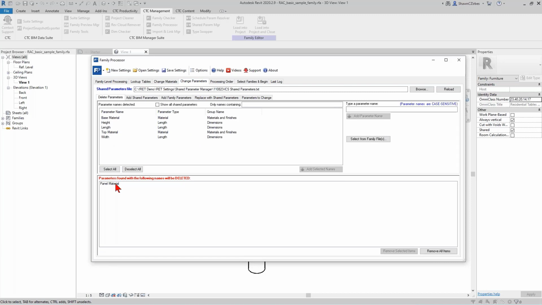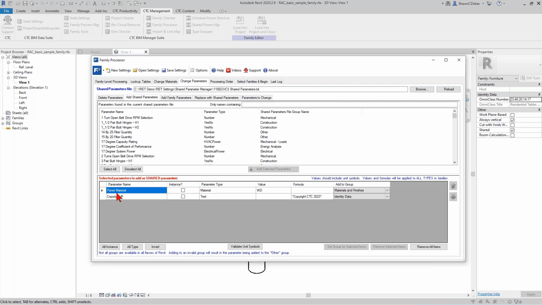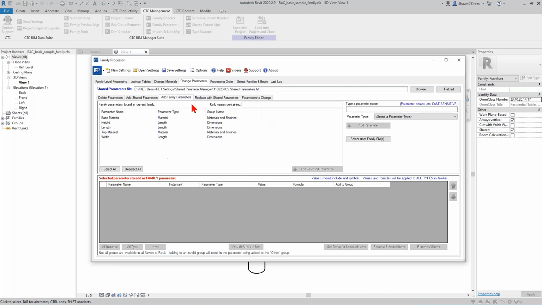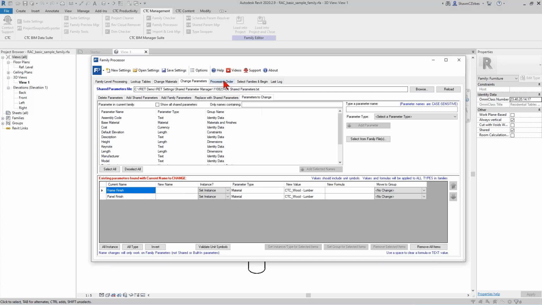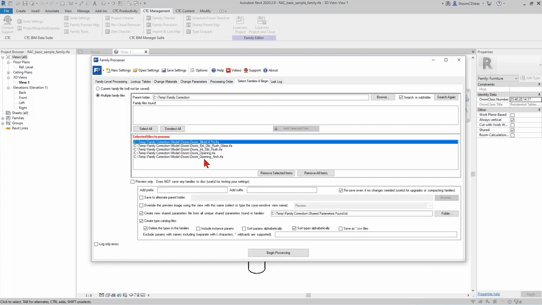I'm going to be changing a bunch of parameters. This again is door specific, so I'm going to be deleting a panel material value. I'm adding panel material back in as my shared parameter, and I'm establishing a copyright value here. My family parameters, I'm not adding any there. I'm replacing a bunch of parameters. I'm changing a few things, and I'm basically going to pick a bunch of families and tell this to rip through and just do it. So I didn't make any changes. I was just introducing you to what was going to be happening.